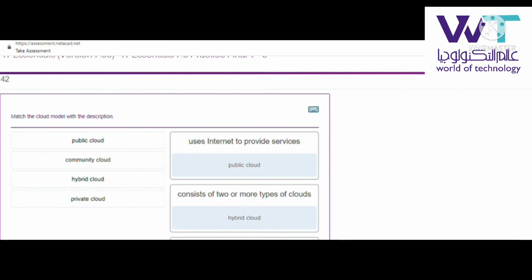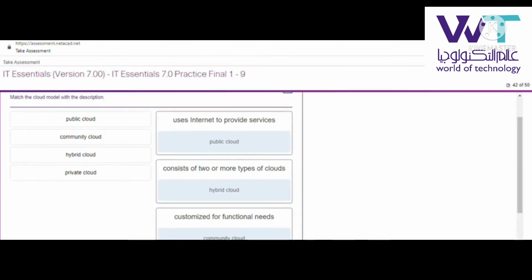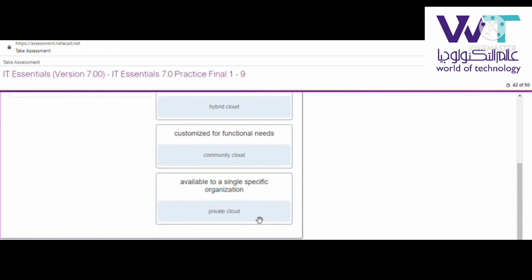دي بقى أسئلة وبيقول ايه public cloud اللي هي uses internet to provide service، والhybrid cloud consists of 2 or more types of cloud، والcustomized for functional needs هتبقى community cloud، والavailable to a single specific organization هتبقى private cloud.